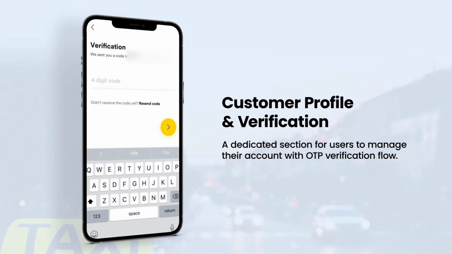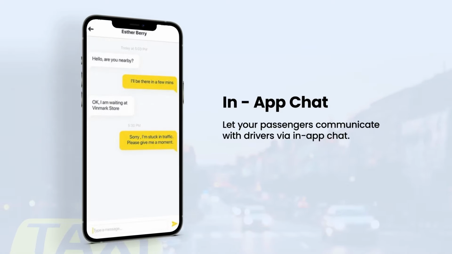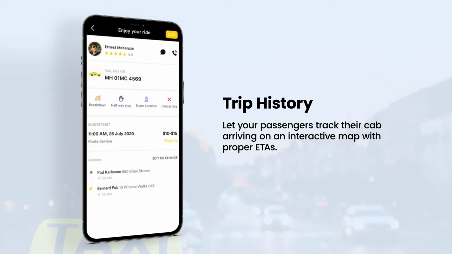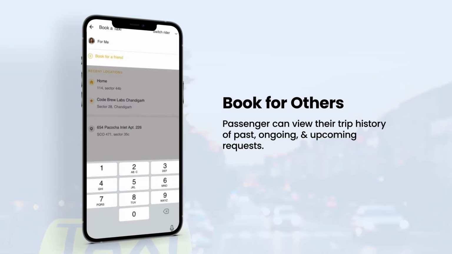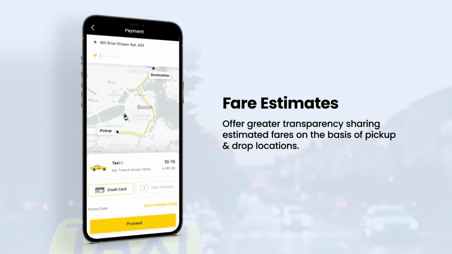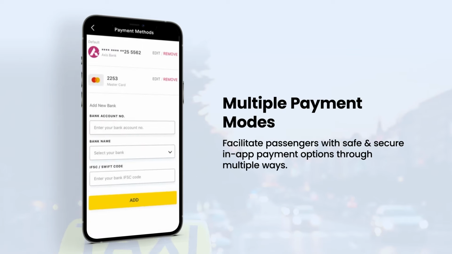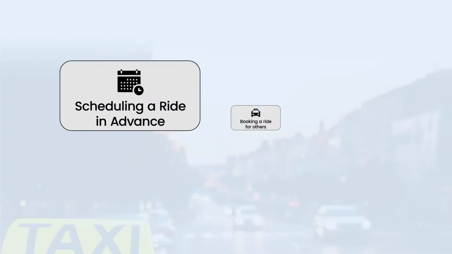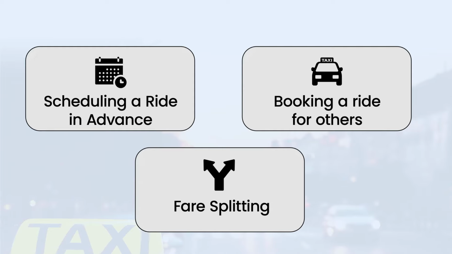So, for the features you would be needing for the customers in an Uber-like app, additional features like scheduling a ride in advance, booking a ride for others, splitting a fare with companions.